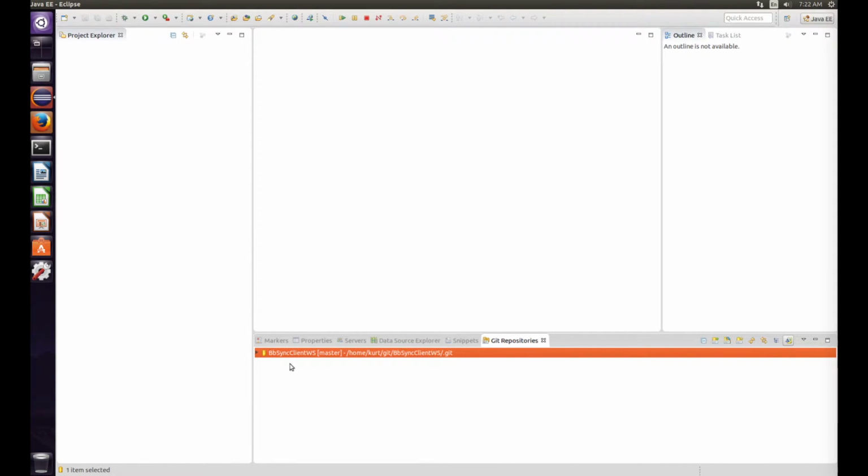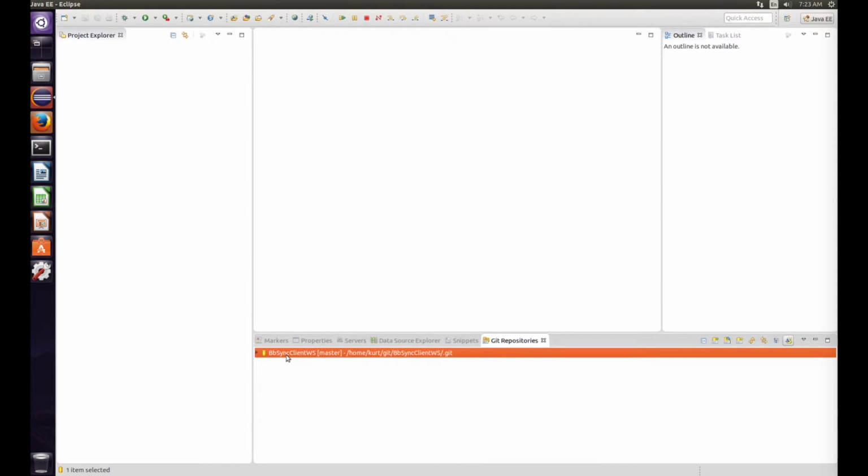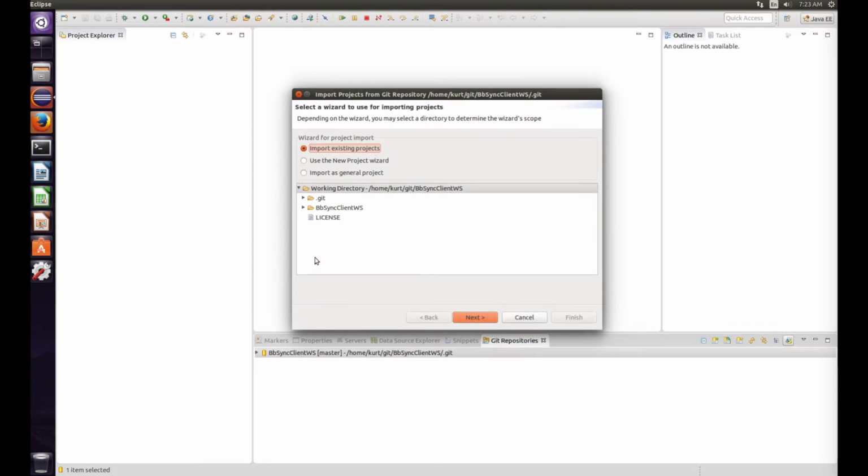Now that's great, but you may be saying, okay, how do I work on the source code here? Well, now that we actually have the repository in Eclipse, what we need to realize is that this particular repository is actually an Eclipse project. And so we just need to import the project into Eclipse. And the way we're going to do that is by right-clicking on the repository, and we're going to select Import Projects.